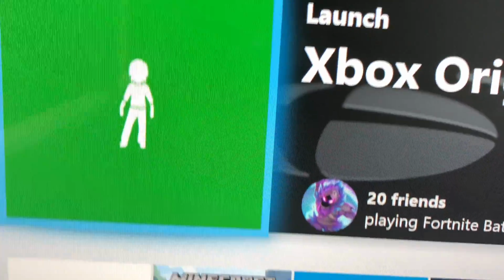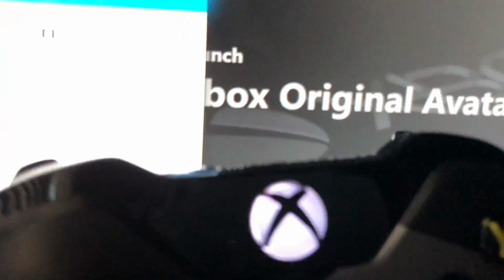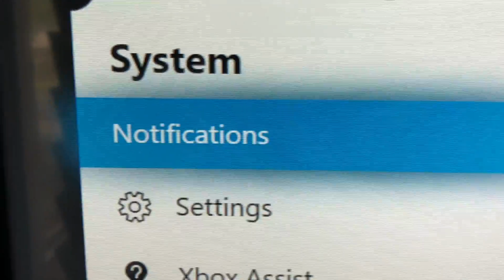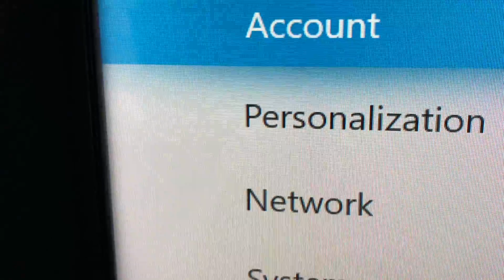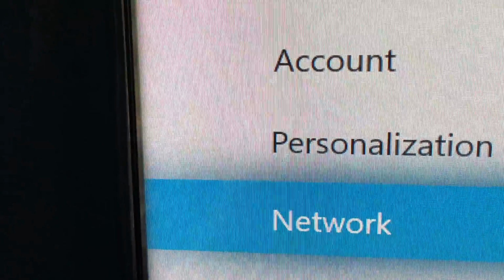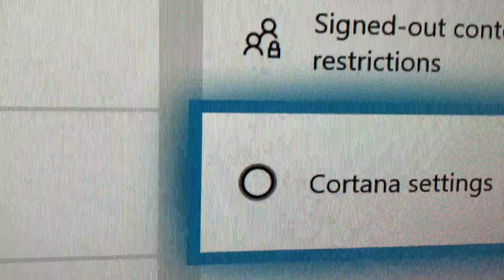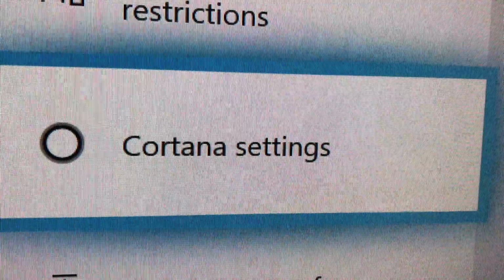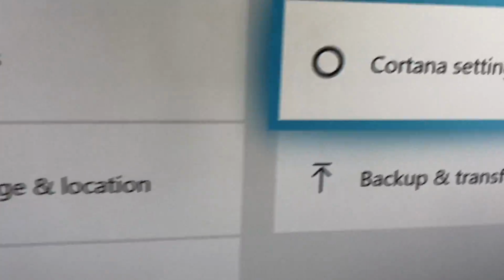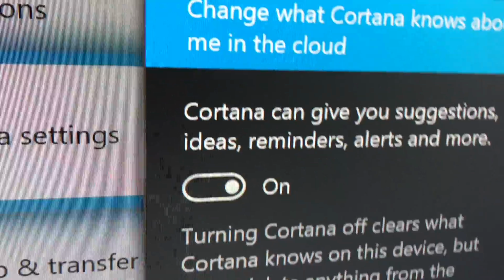So the first thing you're going to need to do, just click the home button on your Xbox One, that button, and then go all the way to settings, and then hit settings. Once you get the settings, go all the way down until you see Cortana, oh there it is, Cortana settings, right there. That's under system, under settings, and then go to Cortana settings right there, and then this is right here, here's the settings for it.